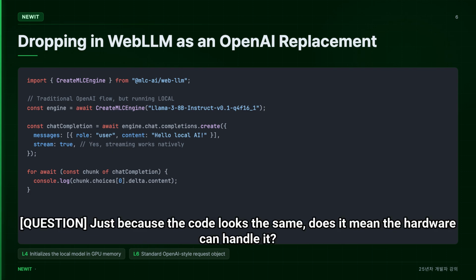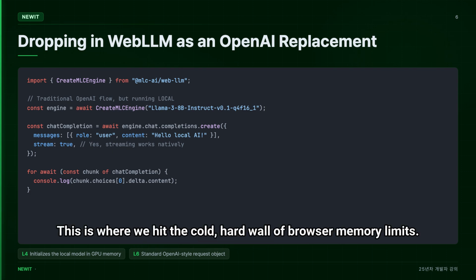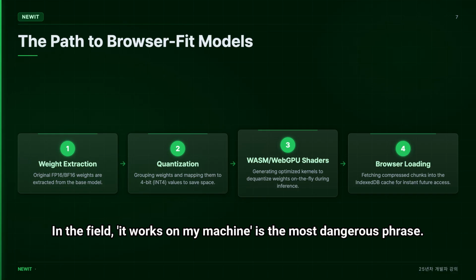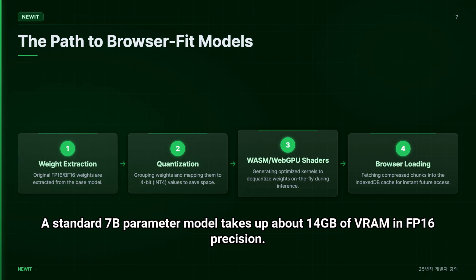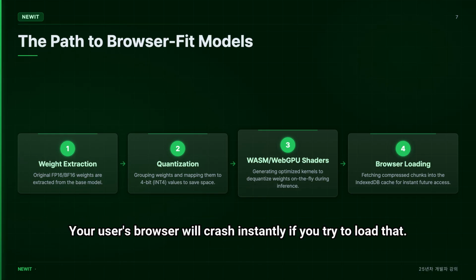Just because the code looks the same, does it mean the hardware can handle it? This is where we hit the cold, hard wall of browser memory limits. In the field, "it works on my machine" is the most dangerous phrase. A standard 7B parameter model takes up about 14 GB of VRAM in FP16 precision. Your user's browser will crash instantly if you try to load that.